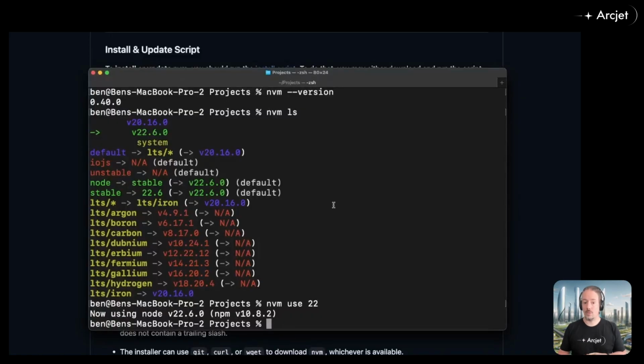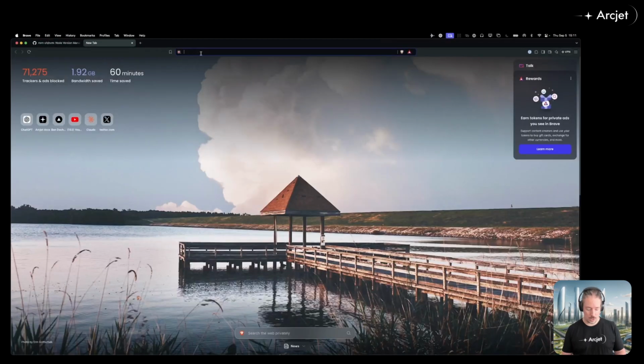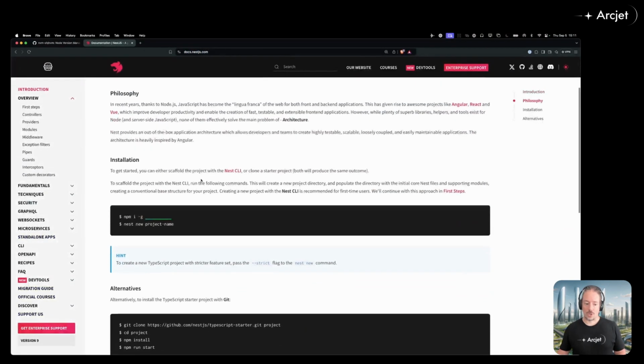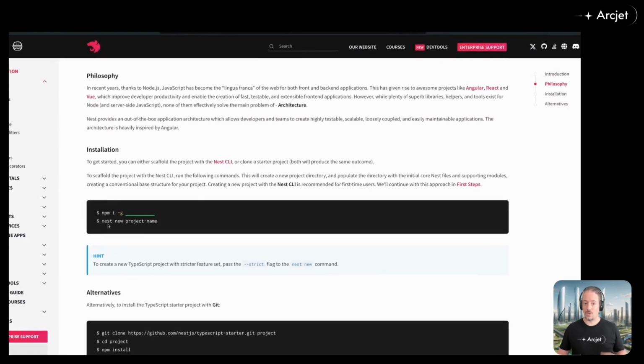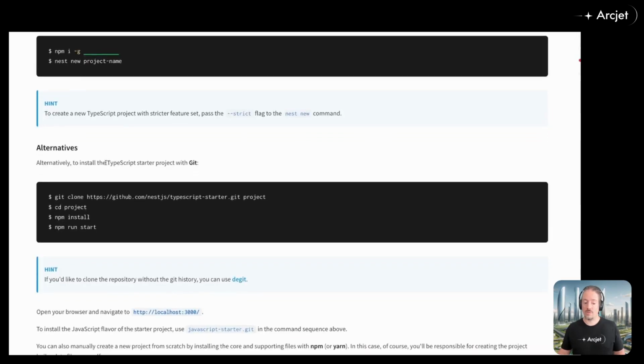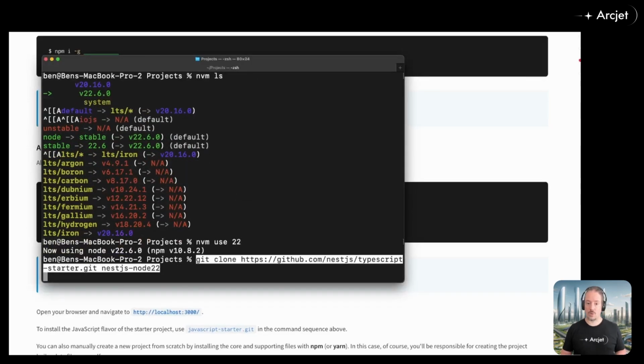With Node 22 available to us though, let's go ahead and create a new Nest project. So let's have a look at the Nest documentation. You can see that they've got some installation instructions up here, and you can use the Nest CLI to generate a standard starter project. However, they've also got an option for a TypeScript starter project by cloning their TypeScript starter repository. So we're going to do that. Instead of calling it project, though, I'm going to give it a different name. I'm going to call it NestJS Node 22.